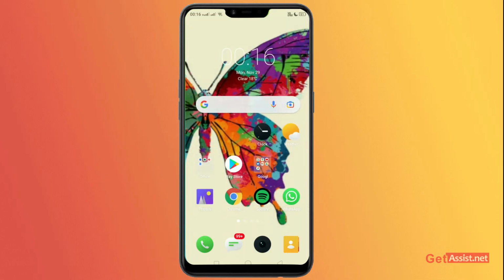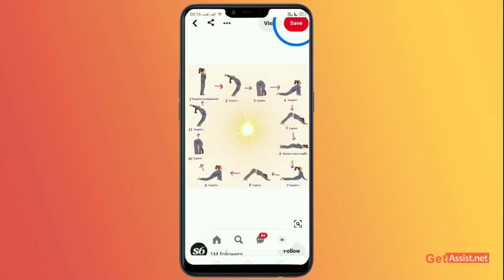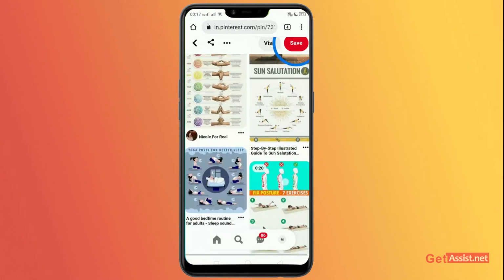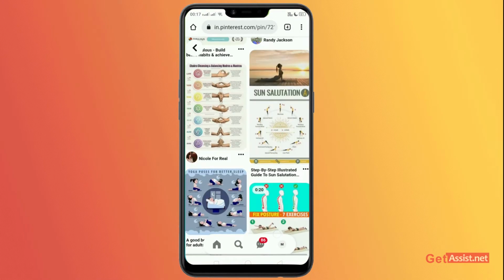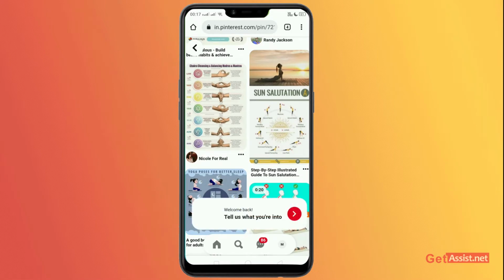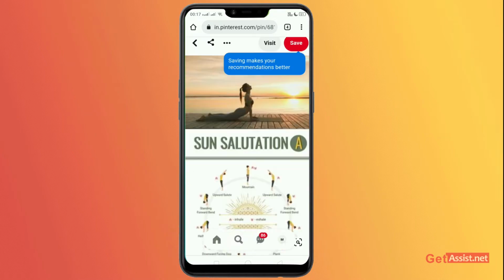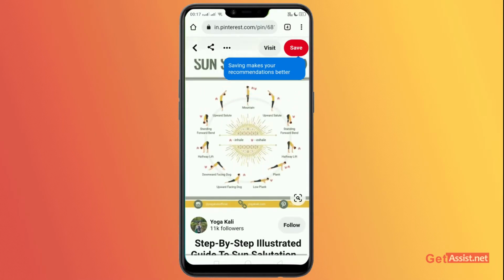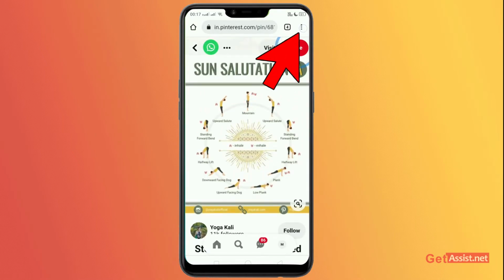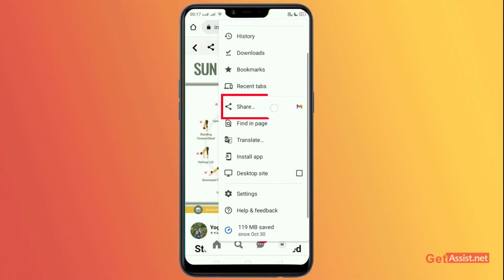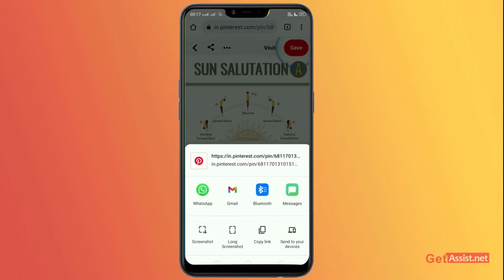Start with directly going to the Google Chrome. From here, go to the page that you want to send. Just choose one picture and after that, just ignore this. After seeing that one picture, click on the three dots at the top right. Click on share. From this option, you can share with all the apps available.